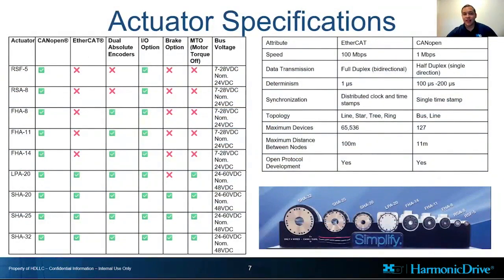So here we can see a layout of what our actuators support. The ones on the bottom, the ones we're going to be talking about today, are the LPA and the SHA, but we do have the RSF5 and RSA8 as well as the FHA series. All of these actuators can be geared towards lower voltage as well as higher voltage depending on your application, and they support CANopen and EtherCAT communications.